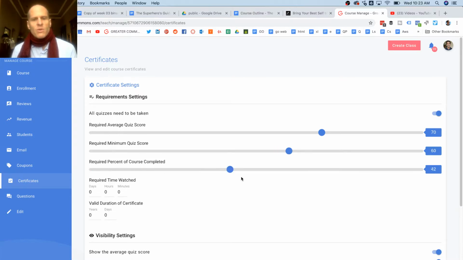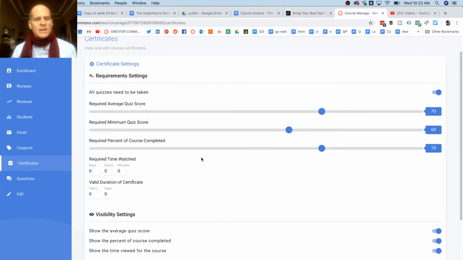And required percent of course completed, they need to have completed 70% of the course, so gone through 70% of the curriculum items. You could also say that required time watched, like the sexual harassment training, requires by law 2 hours. So we could say, hey, you have to watch at least 2 hours before you get your certificate. You can say how long the certificate is valid for. So maybe I'd make it valid for 10 years or something like that.